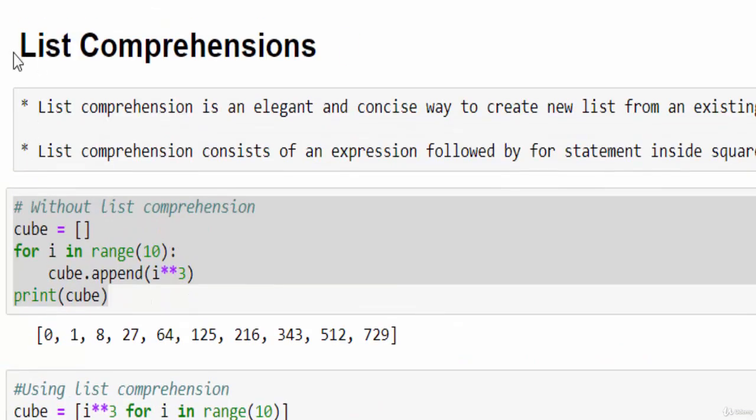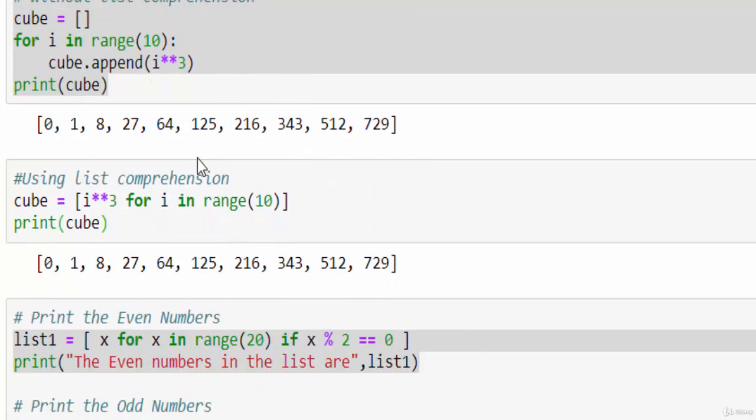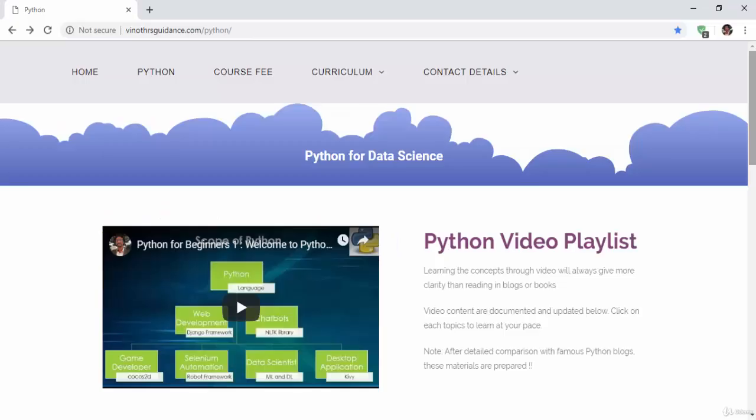That's the best thing about list comprehension, but this will be mostly used by advanced programmers. We have completed all the topics in the list data type.